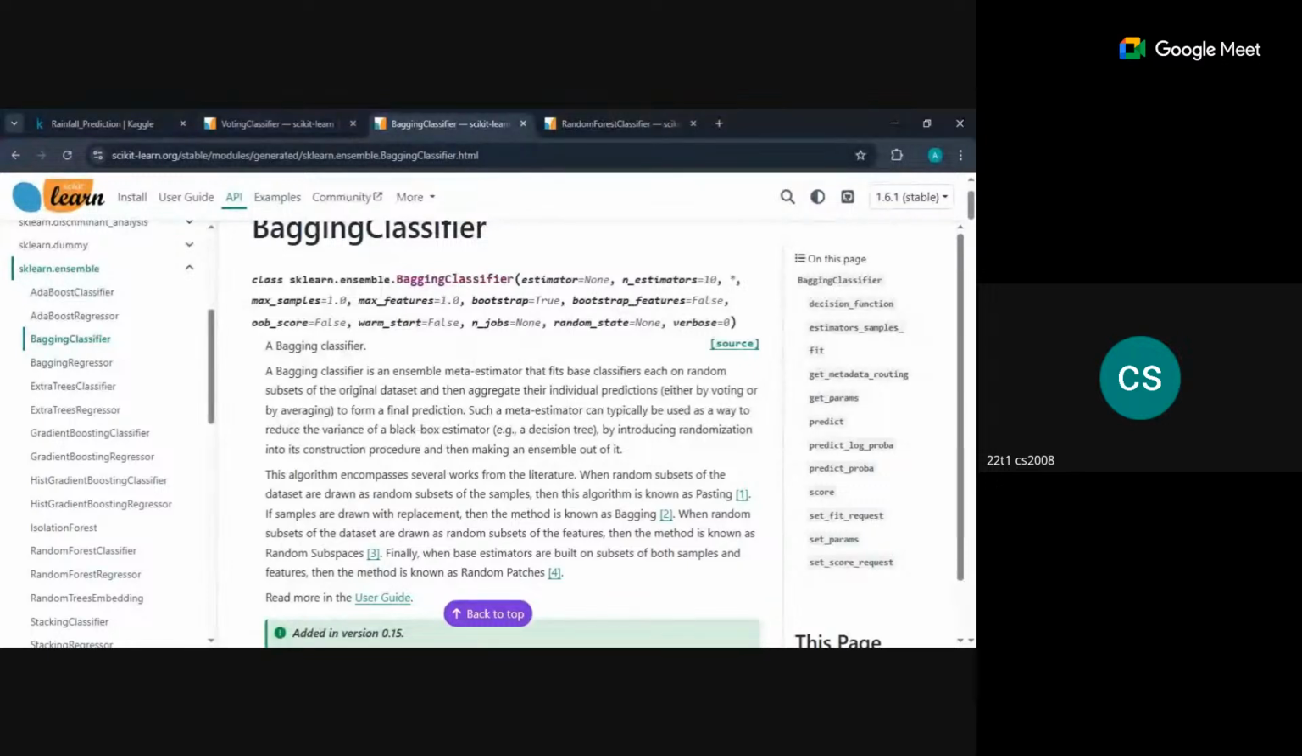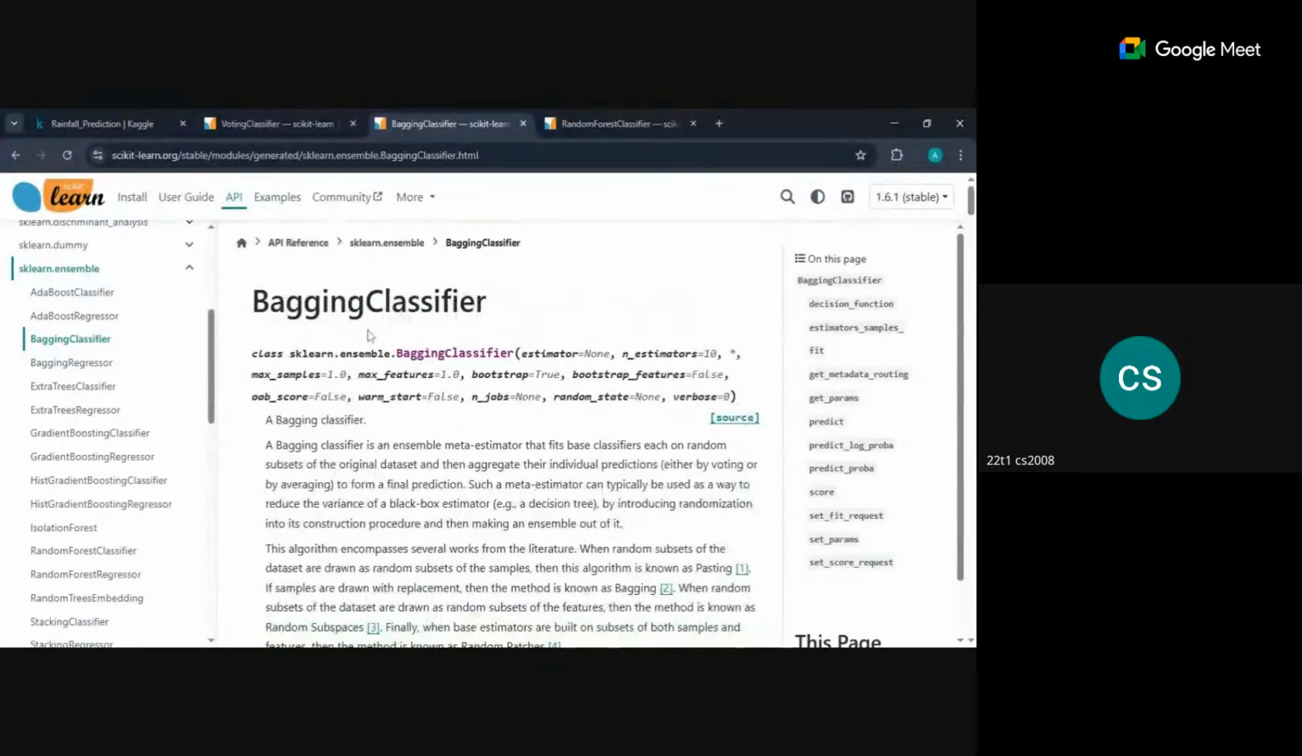So this is the page for bagging classifier in sklearn. So it is called an ensemble method. So can anybody tell what ensemble methods are? Any answers for ensemble method? Yeah, bagging and boosting, where we combine multiple models. Okay. Where we combine multiple models.